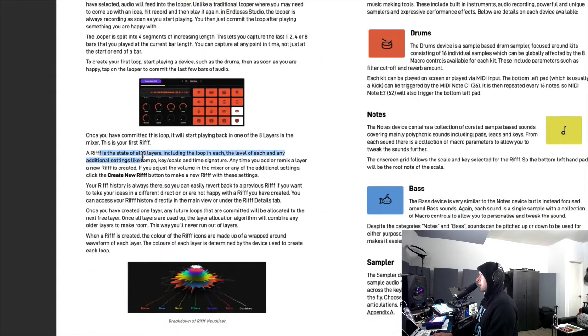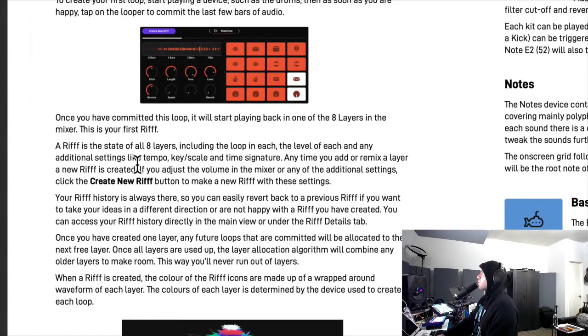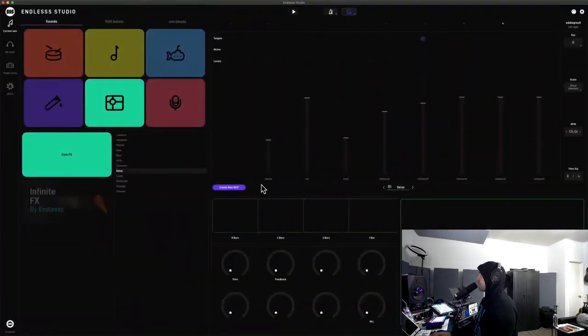A riff is the state of all the 8 layers, including the loop in each, the level of each, and the additional settings like tempo, key scale, and time signature. Anytime you add or you remix a layer, a new riff is created. If you adjust the volume in the mixer or any of the additional settings, click the Create New Riff button to make a new riff with these settings. So where is that button? Create new riff. Okay, I see that right above, right here.